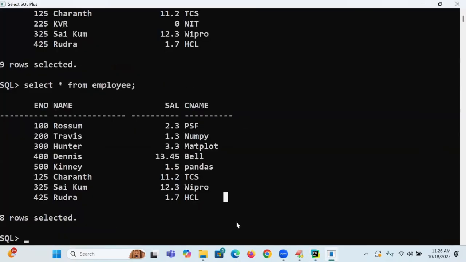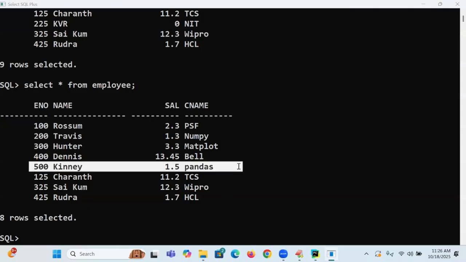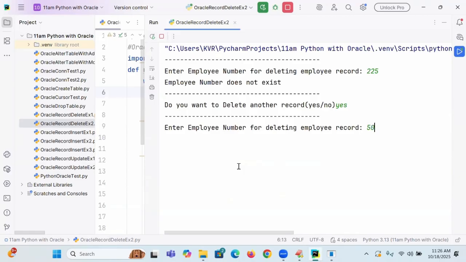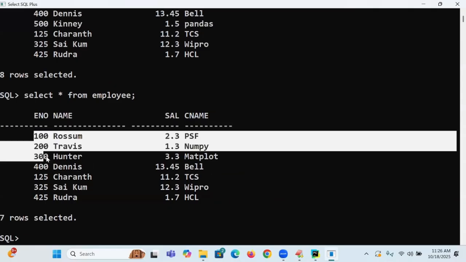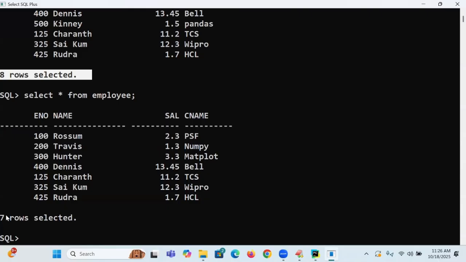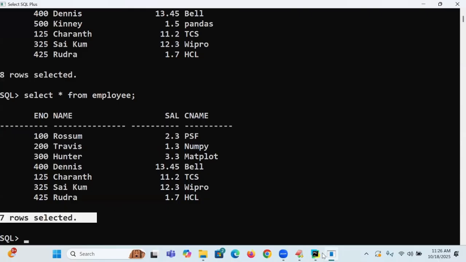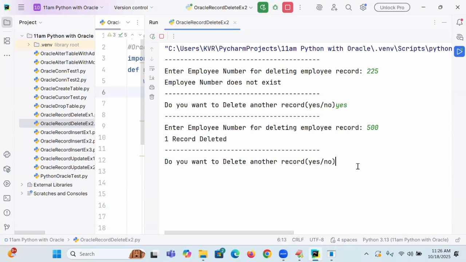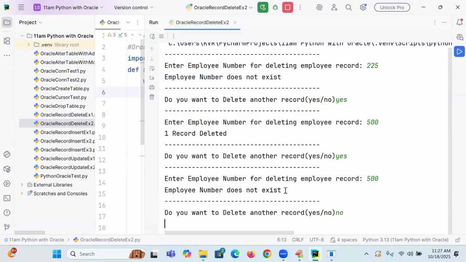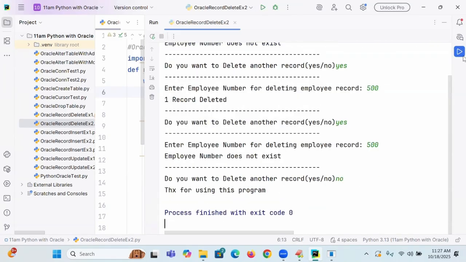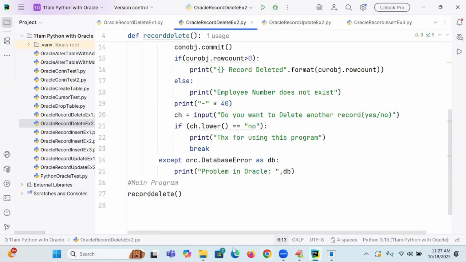Yes. Which record do I want to delete? For example, I want to delete 500. 500 I want to remove. I say it is deleted. And check whether it is deleted or not. Very, very important. The 500 is gone. Earlier, eight rows were there. Now I have only 7 rows. Now you say one more time, 500, which was already removed. You'll get does not exist. And say no, it comes out of it. So this indicates how to go about deleting.